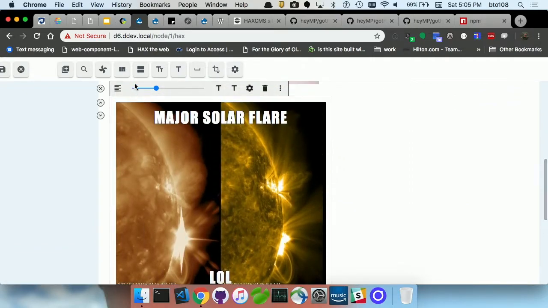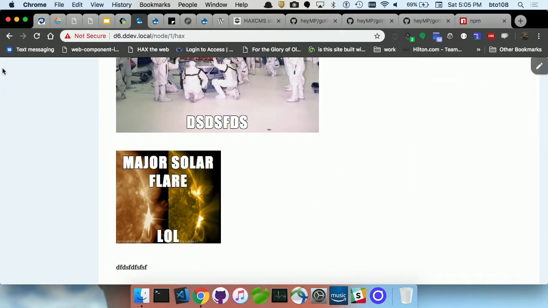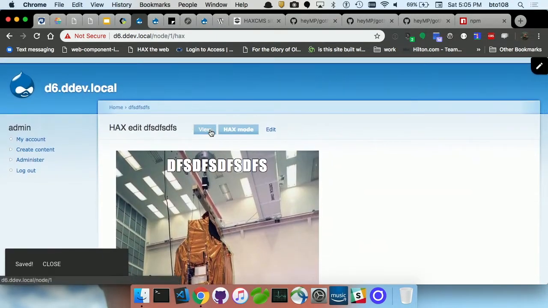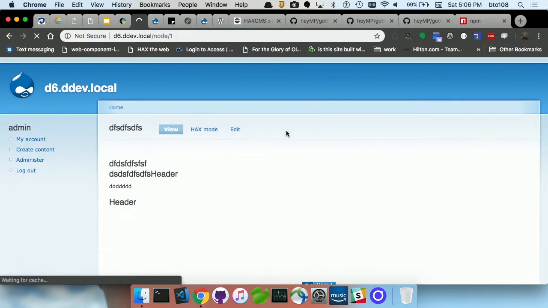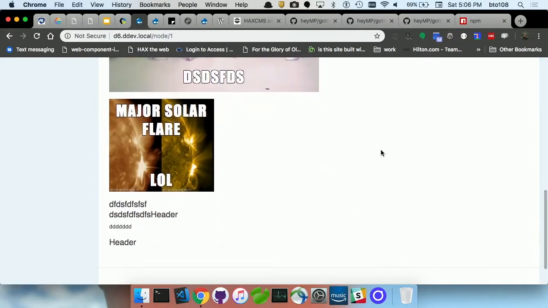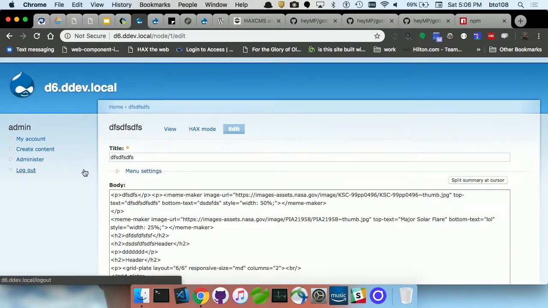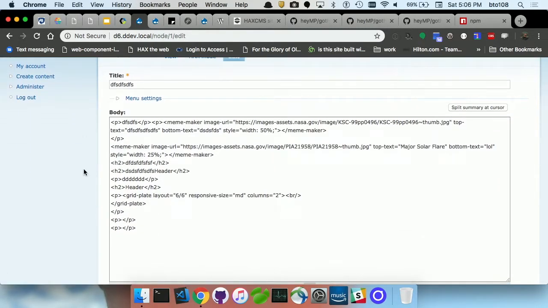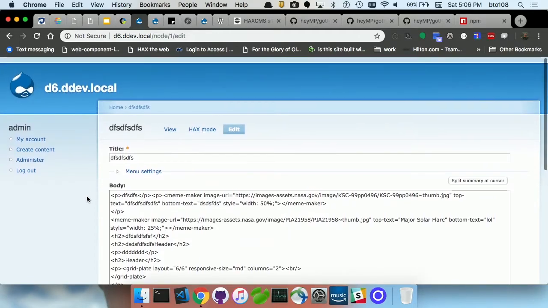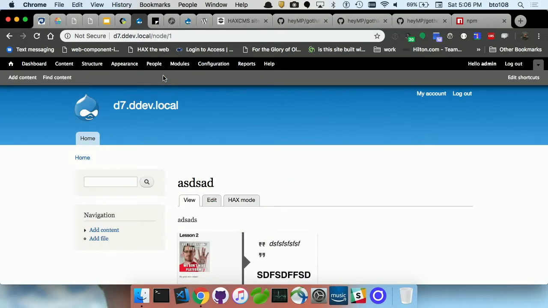Now I've got a meme that's coming from NASA, which if I hit save, it says, hey, you saved, and I go to view. All I have to do is teach Drupal 6, in this case, how to render a meme tag. So what actually happened there? Well, Hax just wrote HTML, but it's drastically simplified HTML because now it's web components with all the functionality coming from those components. So we can extend, in this case, Hax, our editor, by just making more web components. And those work anywhere because we're making Hax work anywhere because it itself is a web component.